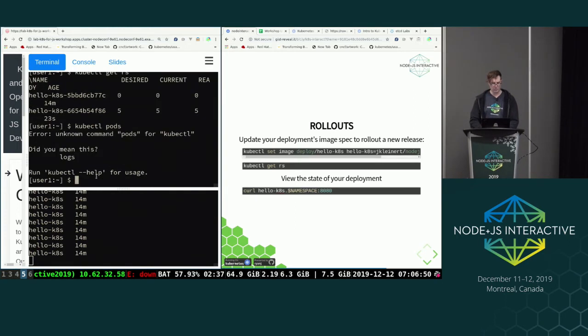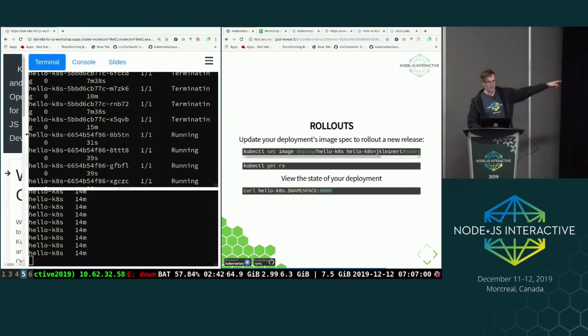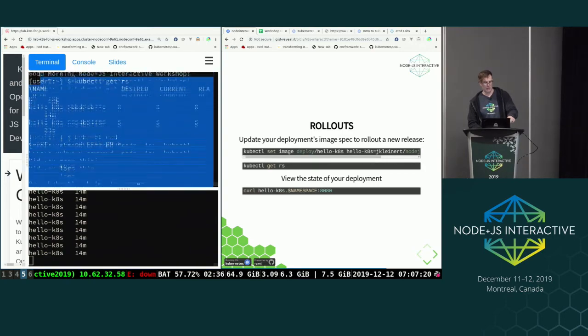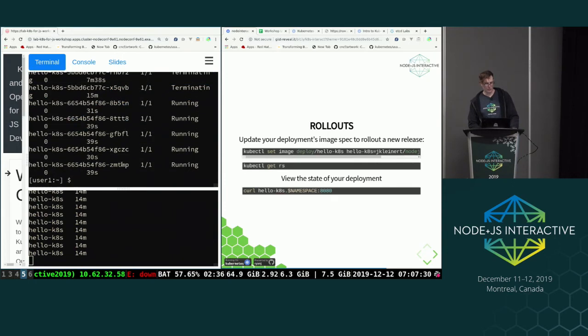Let's see if we could find out some more info. Get pods. If we look at the names of the pods, you can see hello-k8s. This is named after the name of the deployment. And then there's this middle identifier. This is an identifier for the replication controller. And then this is a random ID for the individual pod. So all of these from the old replication controller are terminating, and the new replication controller is running. And we have our new response, good morning, for the classroom.